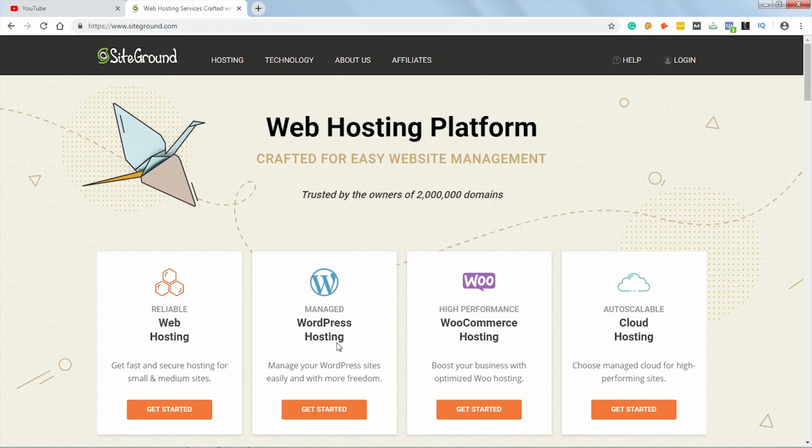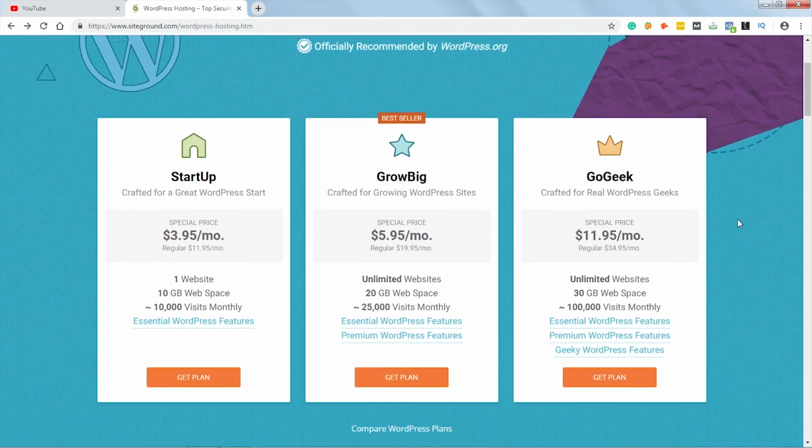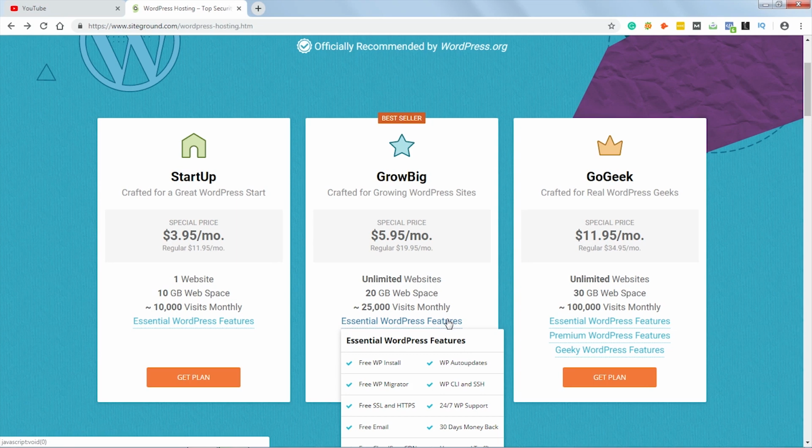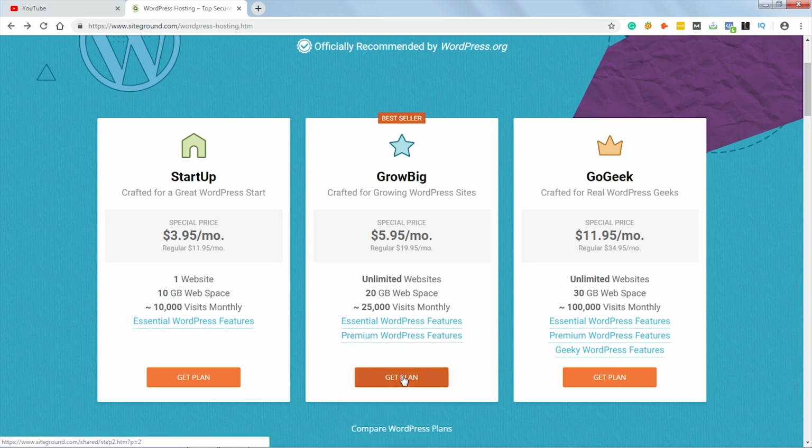To get started, go to Manage WordPress Hosting and click on Get Started. It will take you to the pricing page. Here I will choose the Grow Big plan, where you can host unlimited websites, and I will get a whole bunch of WP features like free WP install, free WP migrator, free SSL, free email, and in premium features you will get free WP transfer by SiteGround experts, WordPress supercacher, advanced on-demand backup, one-click WP staging, etc. Click on Get Plan.